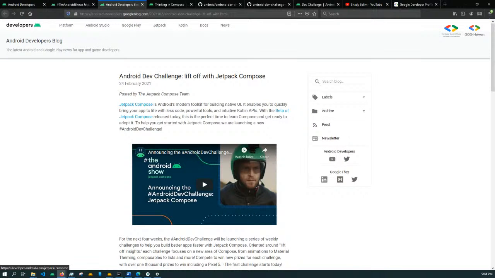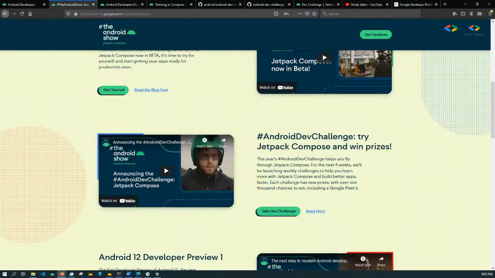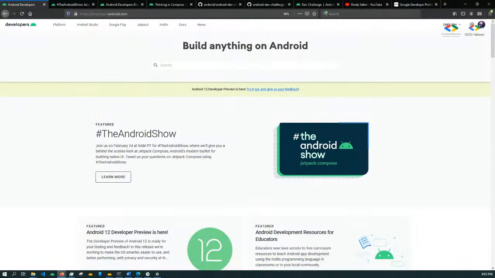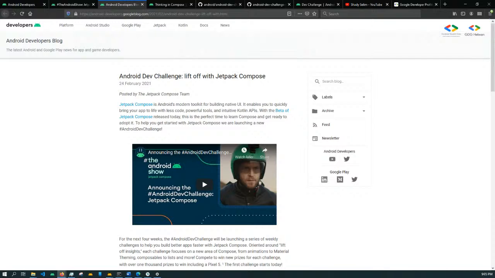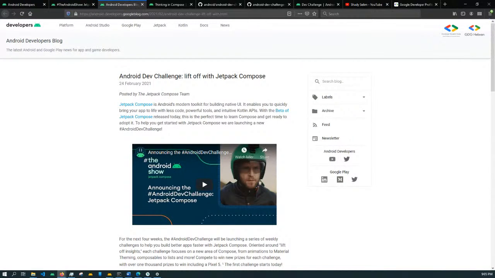So how can I enter these pages? First, I will go to developer.android.com, and I will get all the information about the announcement that they made on the 24th of February. And about this challenge will be on the landing page, google.com/the Android show, or from this link. You can directly go from developer.android.com. The information about the challenge, you can find it from here. If you click read more, it will direct you to this page.